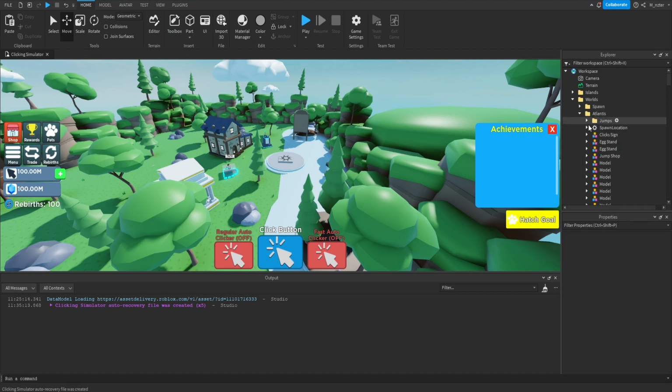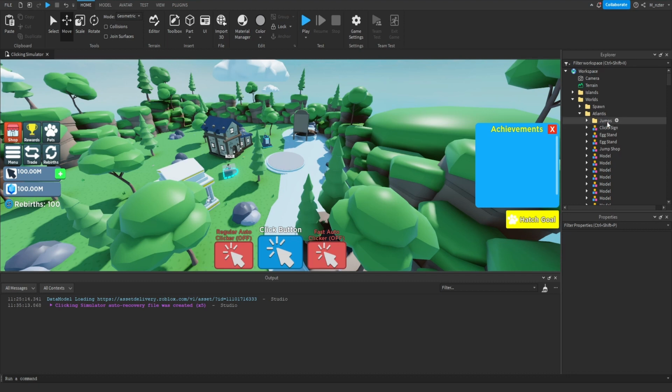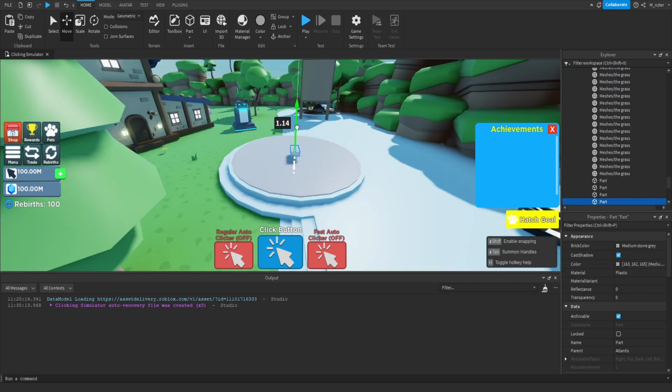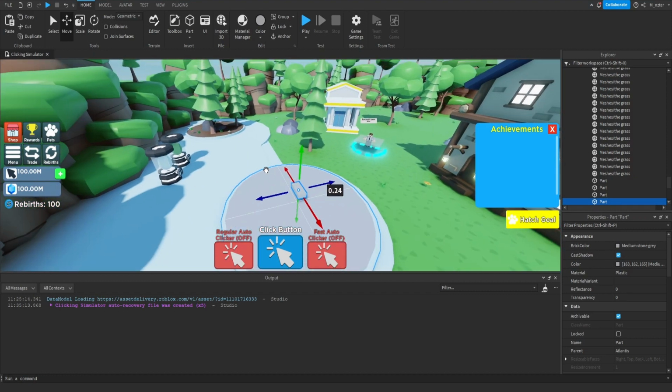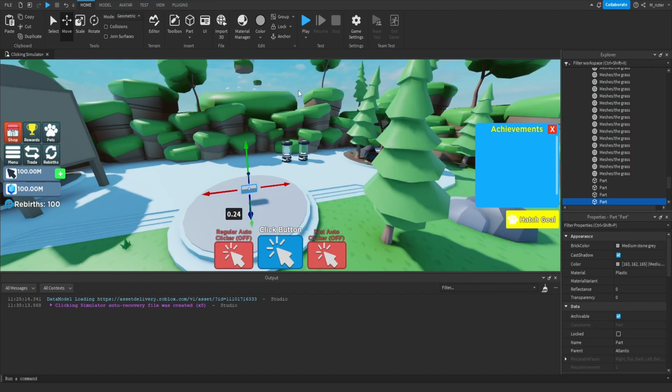And inside of our Atlantis folder, what we want to do is actually delete the spawn location right here. Then inside of here, we can go ahead and create a part. Now, rather than using a spawn location, we're actually going to use a part, and we're going to use this part as the location for where we want to teleport the player to whenever they use the portal to teleport into this world. So I'm going to actually rename this part to be called spawn.